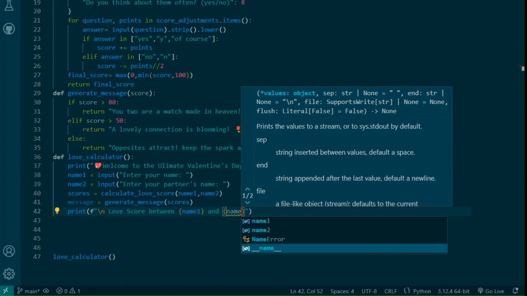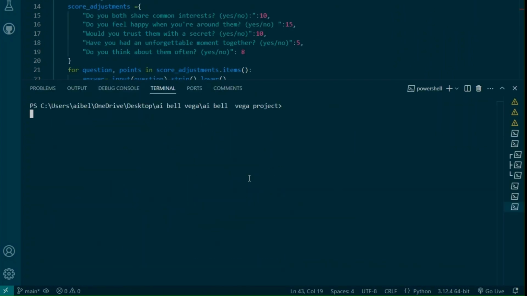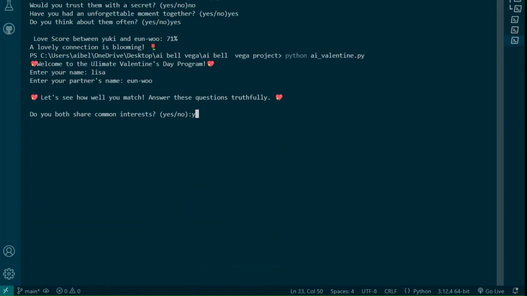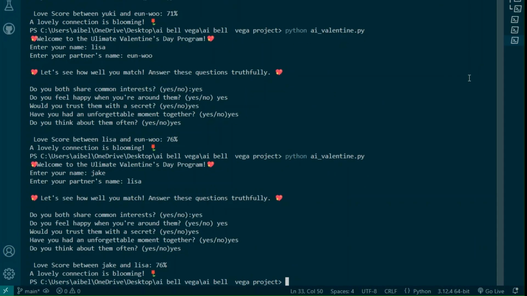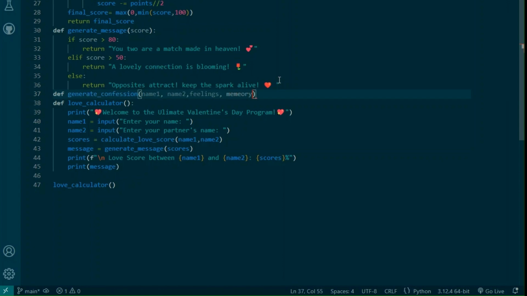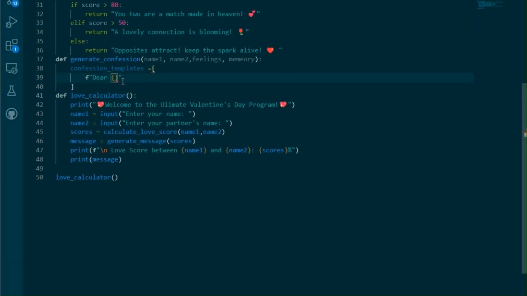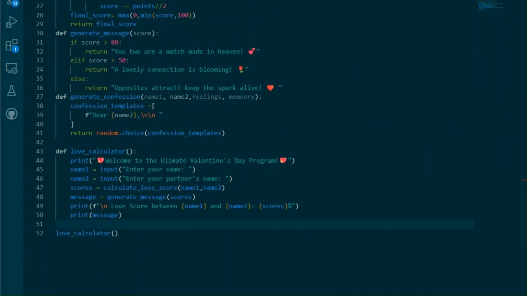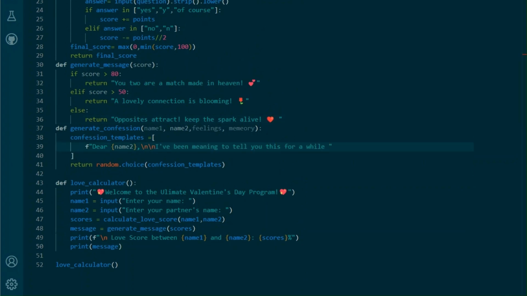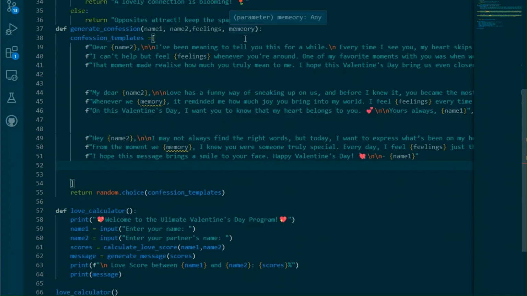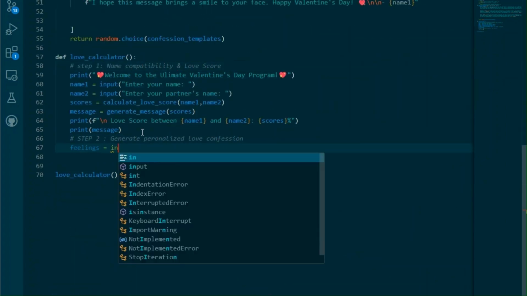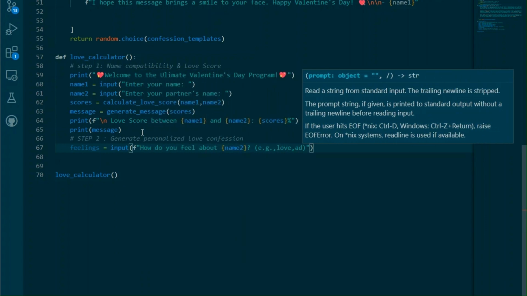calculate_love_score takes two names, combines them into one string, converts them to lowercase, and sums the Unicode values of each character. Then, it uses modulus 101 to ensure the score stays between 0 and 100. The score_adjustments dictionary maps each question to a score modifier. If the user answers yes, the score increases, and if no, it decreases by half the value. For example, when explaining the calculate_love_score function, mention that it's calculating the score based on names, and then go into the logic of using ASCII values and modulus.